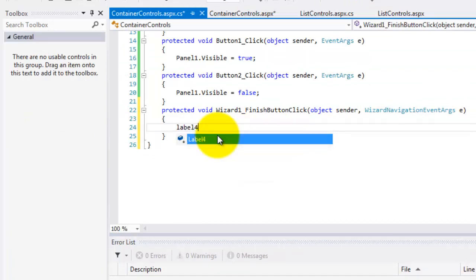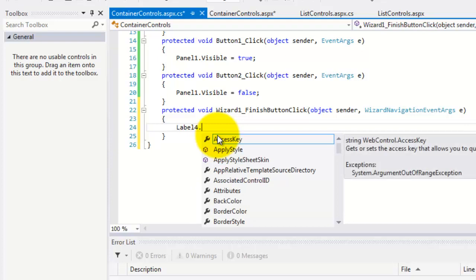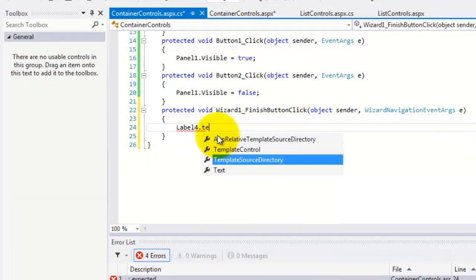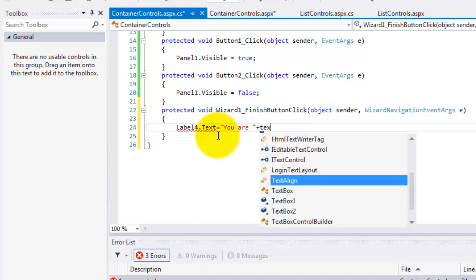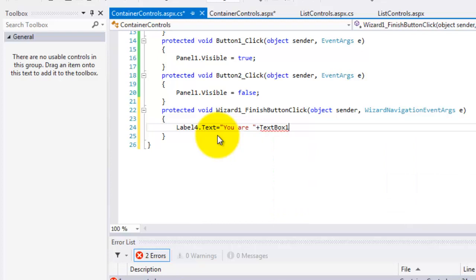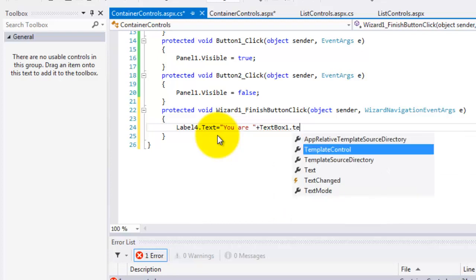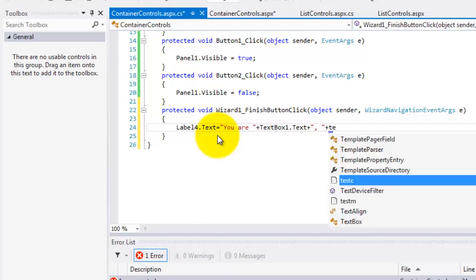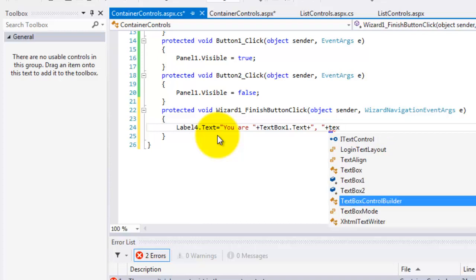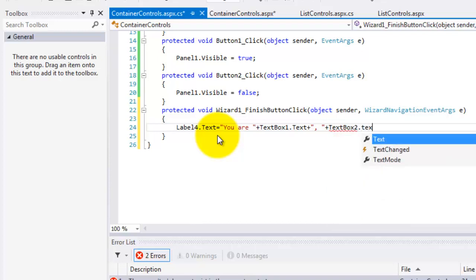So label 4 will contain all the results of all our choices, and we will put it also in its text property is equal to, say, you are plus text box 1. This is for the name. Text box 1.text. This is the name of the user, the one that we entered first in the first step, plus the age, and that age is in text box 2.text.